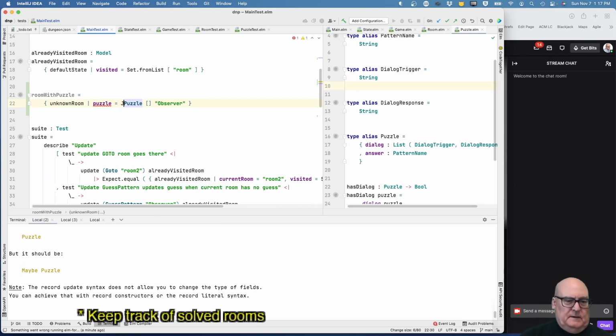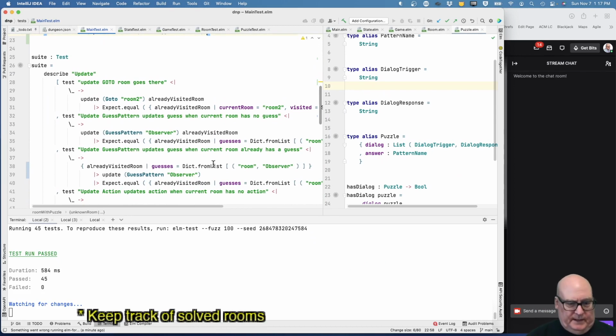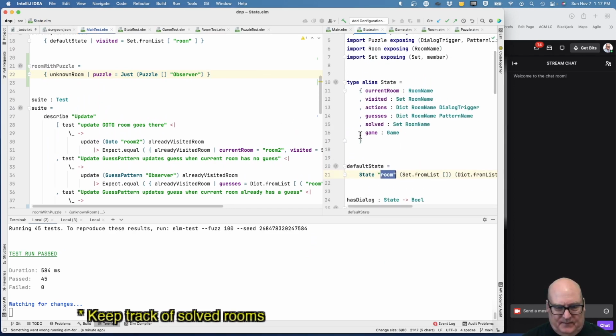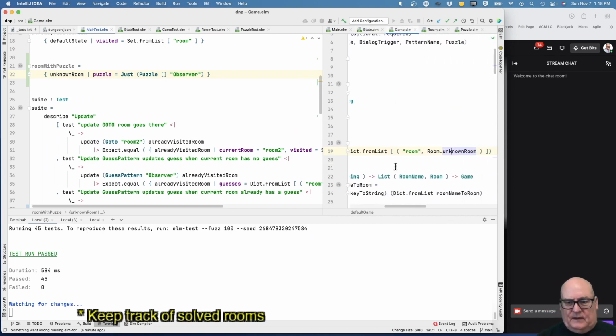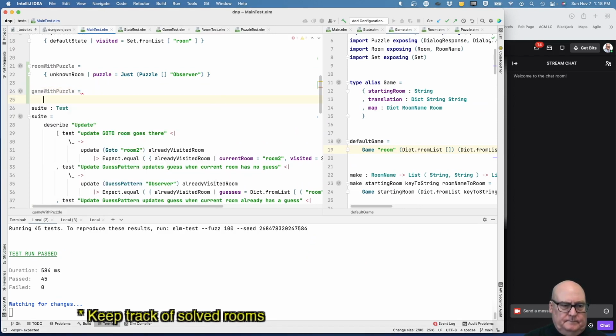Oh. Just puzzle. Okay. All right, now I'm using a room with a puzzle. I can put that in my default state. Well, the game needs to change. Default game with the map.